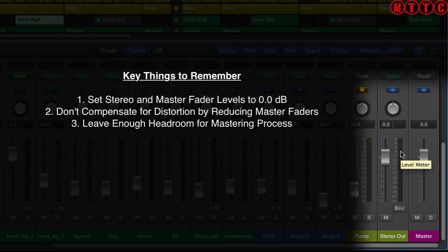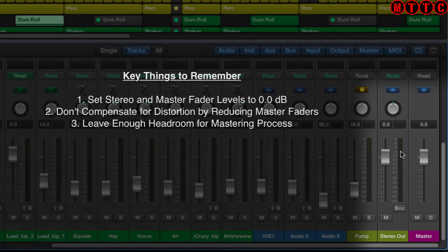I generally allow about 4 to 5 dB of headroom. Some people allow more, some less, but that's my guide.